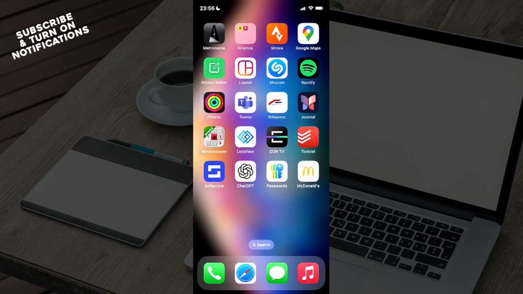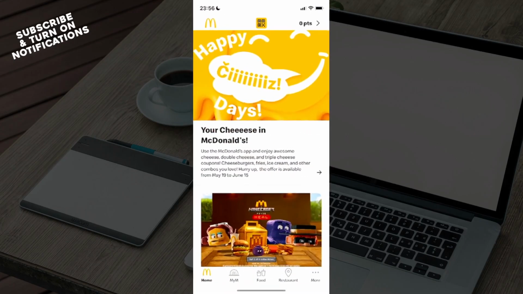Today I'm going to show you how to order on the McDonald's app. So first of all, you will need to download the app. After that, you will see the McDonald's Golden Arches logo. So just open it up. From there, you can see at the bottom, Home, My M, Food, Restaurant, and more. And through the restaurant page, you will find which restaurants offer mobile order and pay.